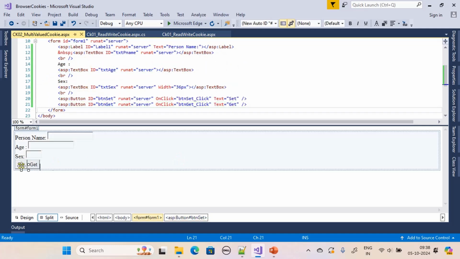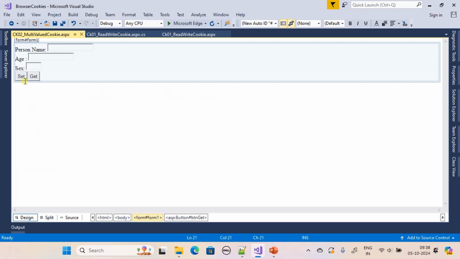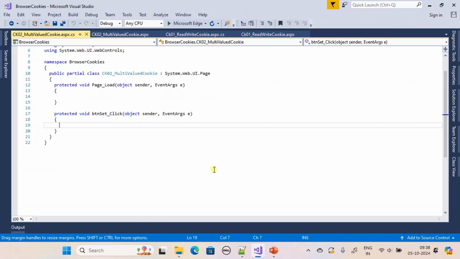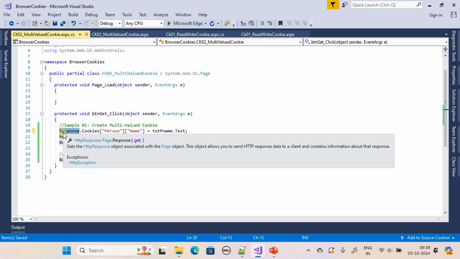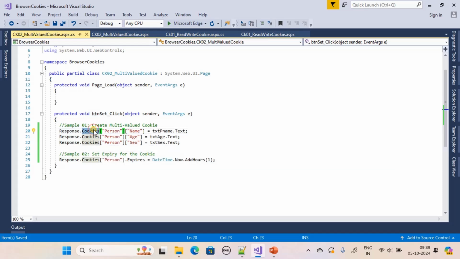Now let's go to the code for set. We will handle the set button click event. By this time you are well aware that the web server will send the request to the browser to store the cookie. So in the response object we are accessing the cookies collection.